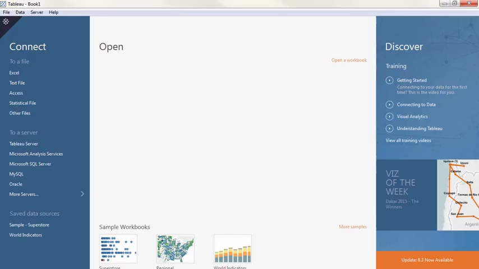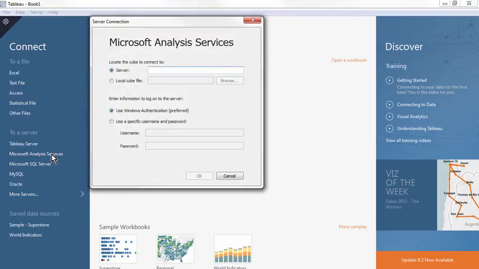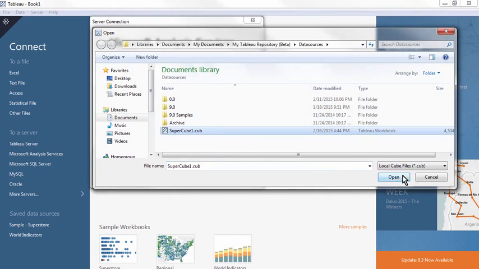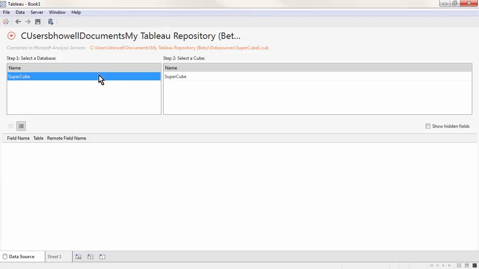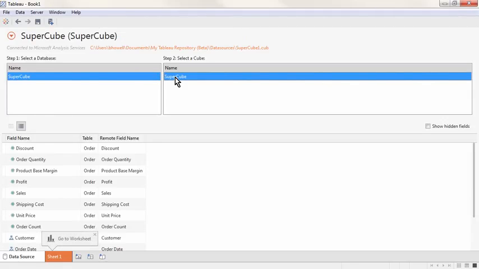To connect to a cube data source, you will enter in the server name and authenticate into that cube, and then select a particular cube on the server. Alternatively, connect to a local cube file. For the following examples, we will be using a local cube version of the Superstore data available for download with this video. Select the Local Cube File option, then press Browse, and find the .cube file, then press OK. Next, you will see a screen with 2 steps. For Step 1, select a database, we choose Supercube. And for Step 2, select a cube, we also choose Supercube.